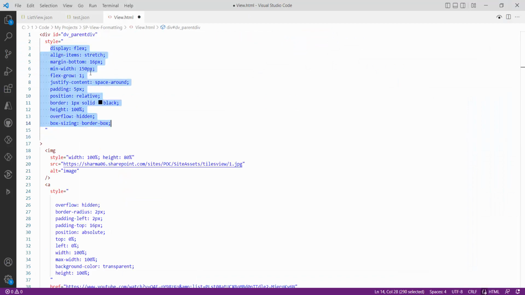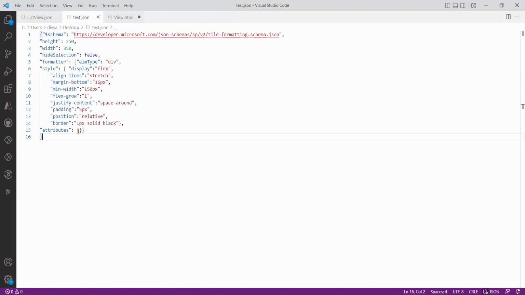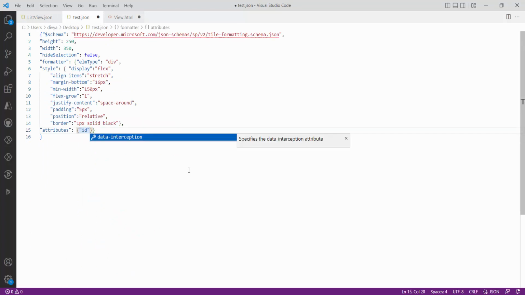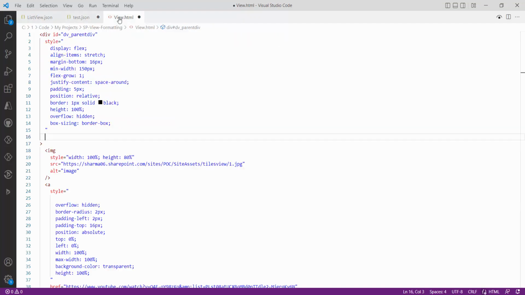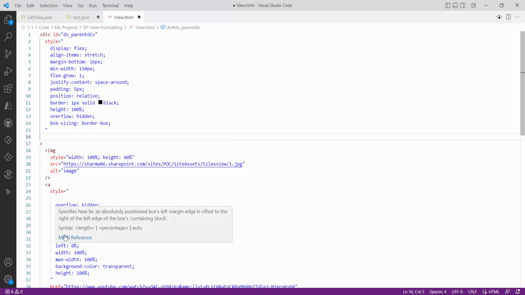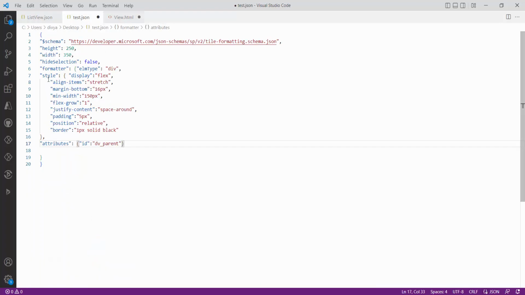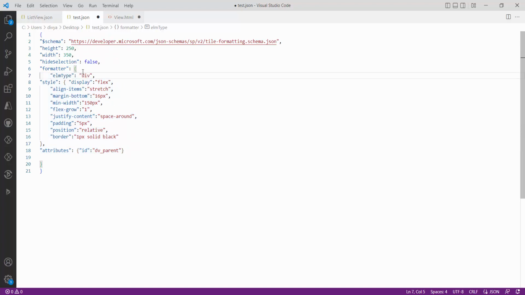Now next is the attributes. In the attributes, I will add the ID, and I'll say ID colon div underscore parent. Now this is done. Next, I have to create the image and other elements: image, anchor, and another tag, another div. All these are child elements of this particular div. So I have to add everything inside this formatter. This is my formatter, and everything will get added inside these braces.